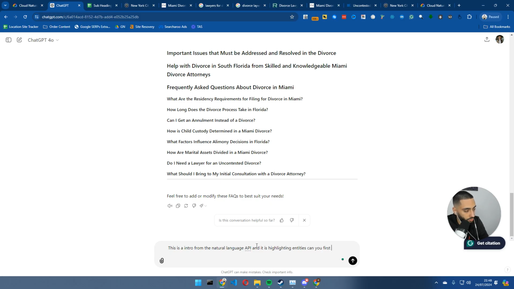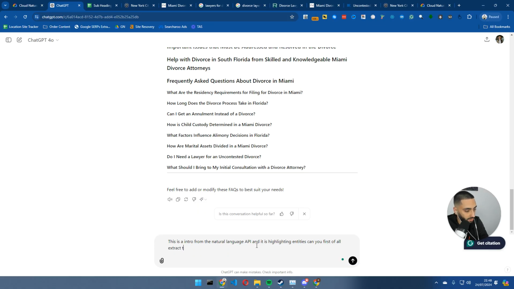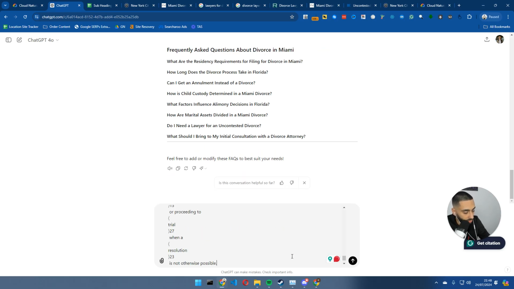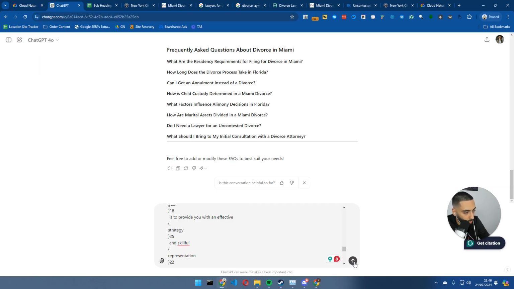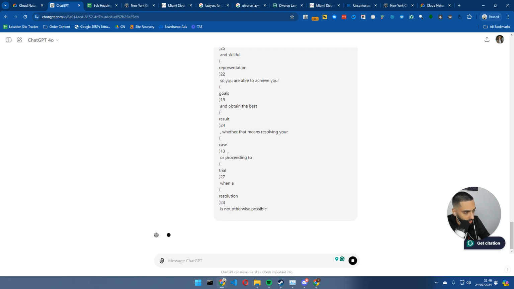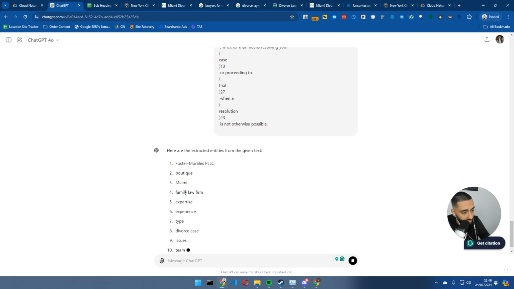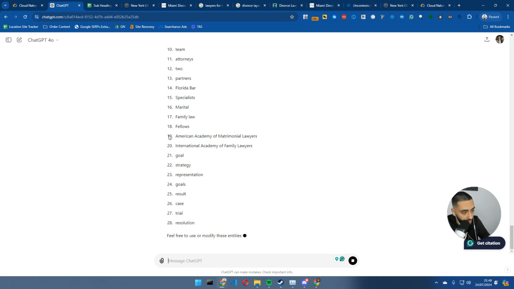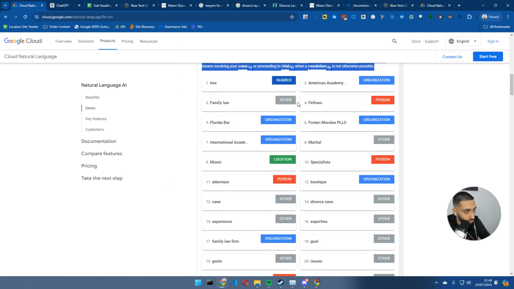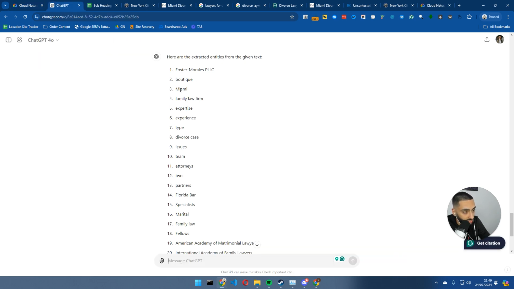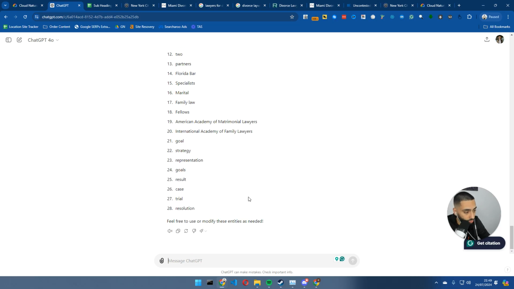Can you first of all extract these entities, right? So then we're going to just paste in our actual content. It can look a little bit weird, but we're just going to go ahead with it, and then it should start to extract all of the entities like what I mentioned before. This should also match everything that is in this list here. So for example, Foster Morales PLLC, Miami, family law, etc., etc., right?